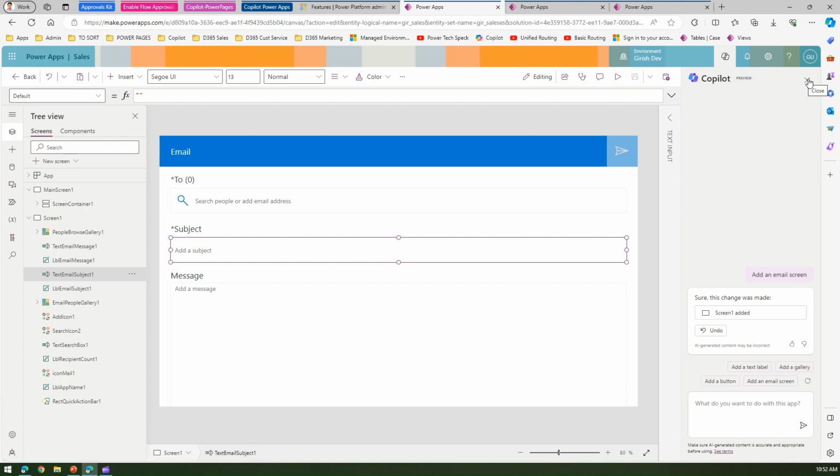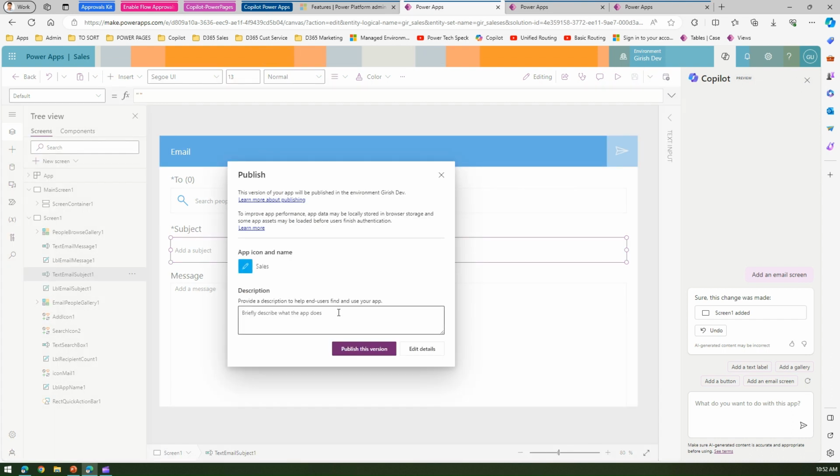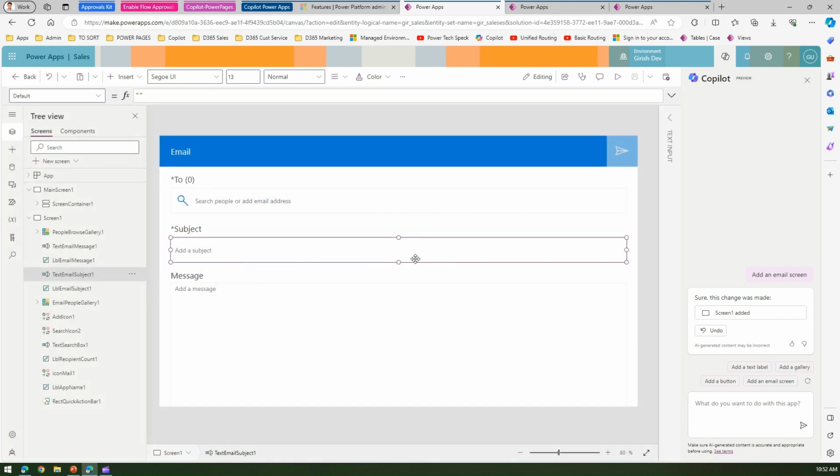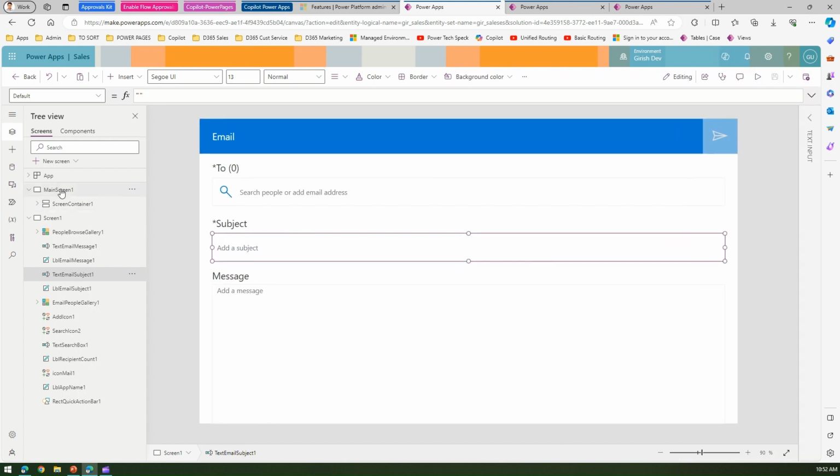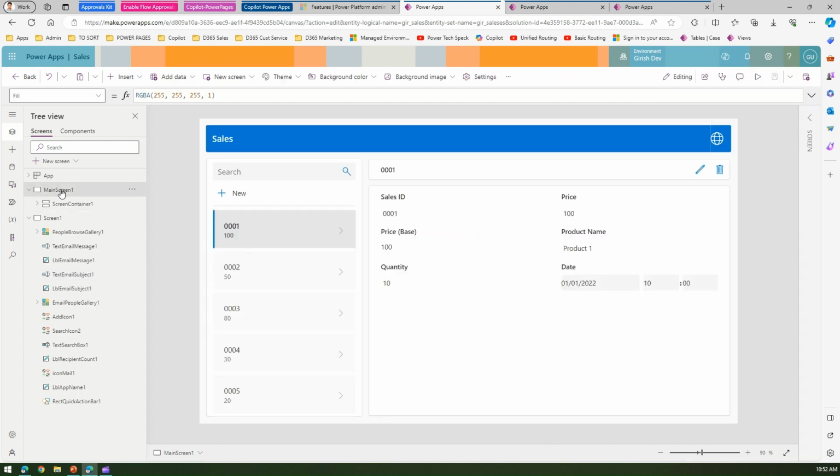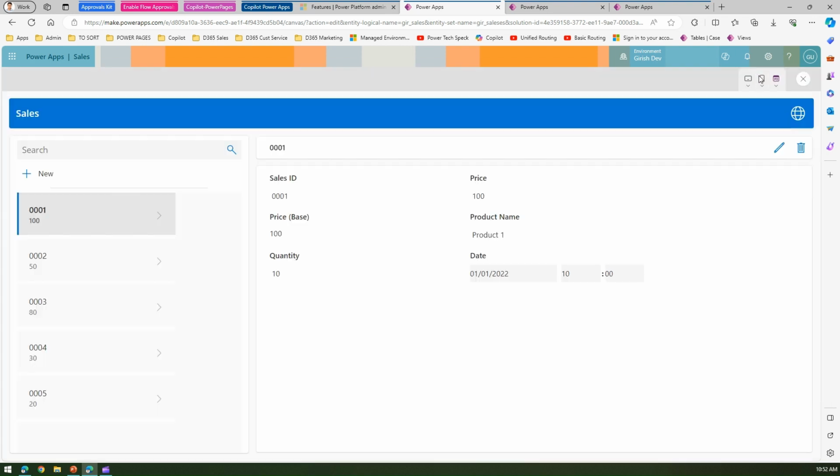So it's still saving, and once it is saved, let me publish. Now here again, I'm not putting any description. I'll just publish this app. Okay, I'll close this Copilot. I'll go to the main screen here, and I'll run this app.